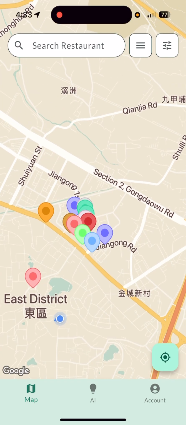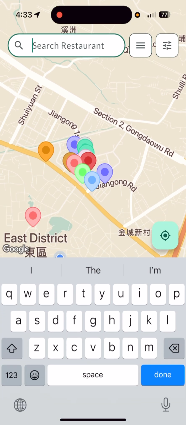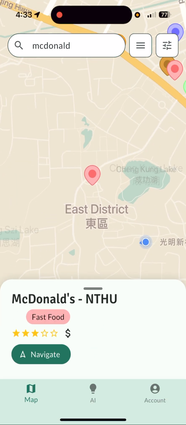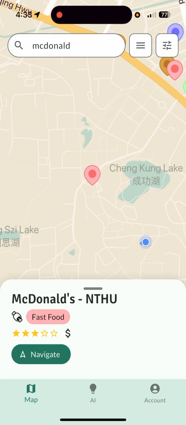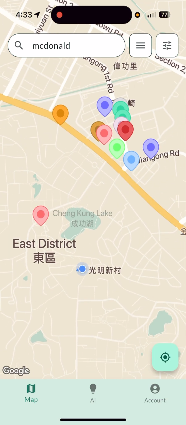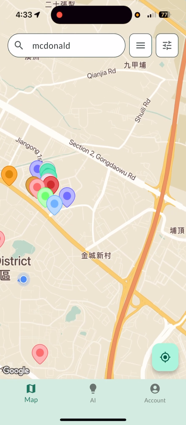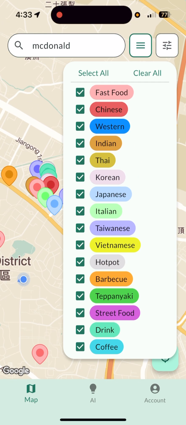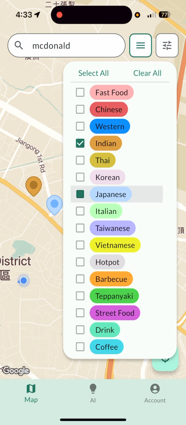First, if you know the name of a restaurant you want, you can just type it in the search bar. For example, McDonald's, and boom, here it is. And next, let's try the category filter. We can select a few categories and the map instantly updates to show only those types of restaurants. We can also select all and clear all for convenience.